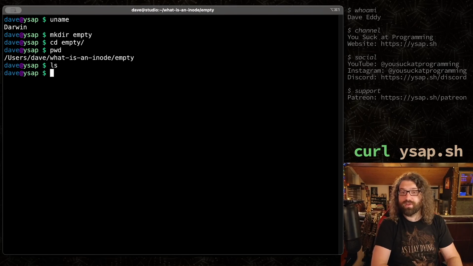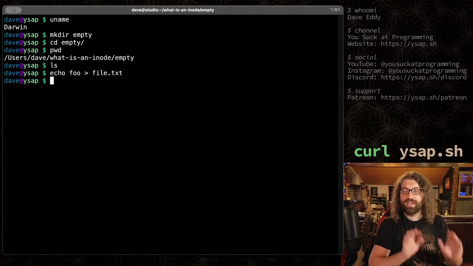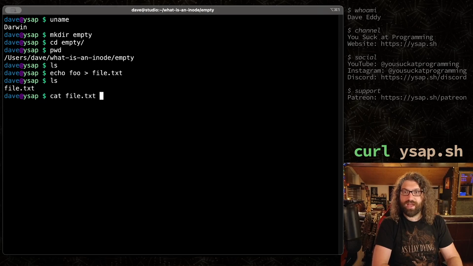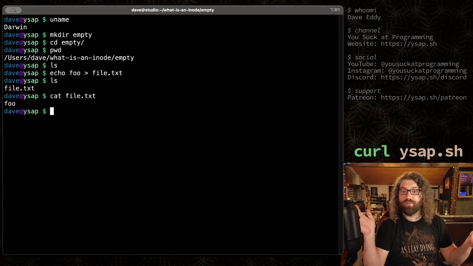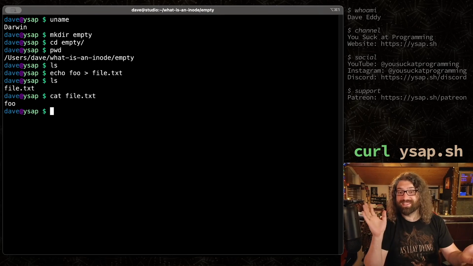So let's create a new file. We're going to echo foo into file.txt. Now we have a brand new file called file.txt. If we cat the file, we can see that we get foo back. That is the contents of the file. That's great that a file has contents, but what else does it have? It has metadata. We have information about the file. We can learn things about this file.